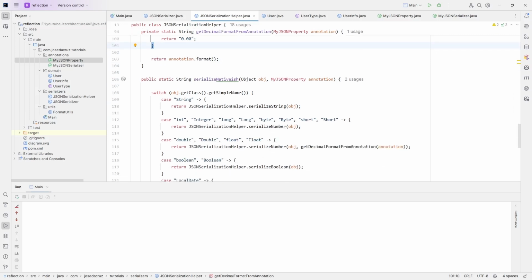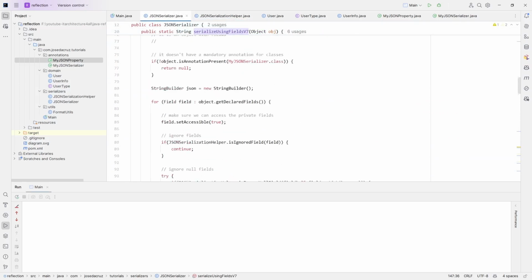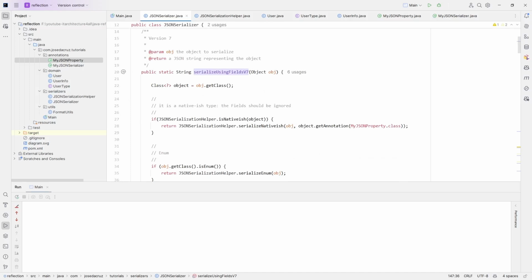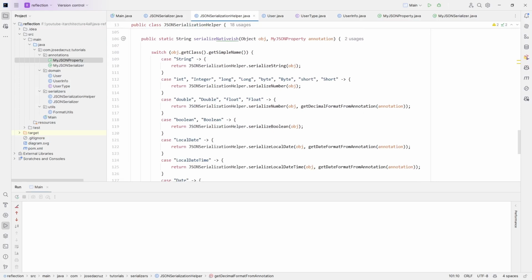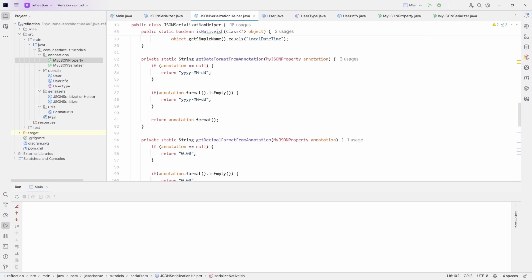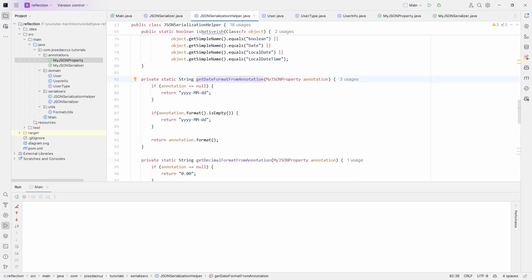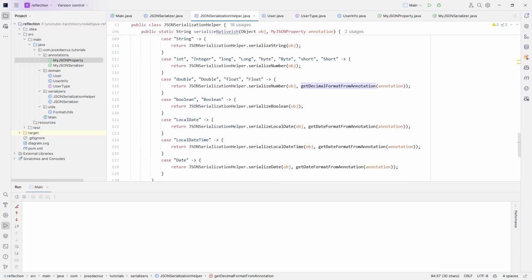And now when we are serializing the nativish, you can check here, it's inside the class in our loop for the fields, but we can check from here. When we are serializing and we check if the object is nativish, we serialize it. We pass the object and an annotation, but this annotation can be null. So we receive here the annotation, and again, when serializing a double or a float, we are calling this get decimal format from annotation with the annotation here, and this is the method that we saw a few seconds ago. The same for the date here.